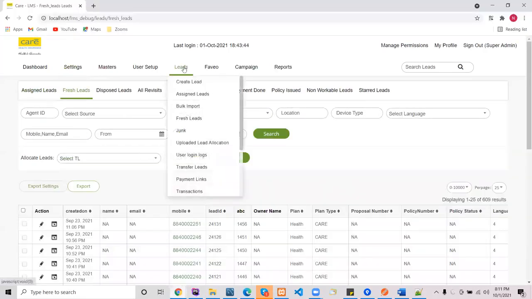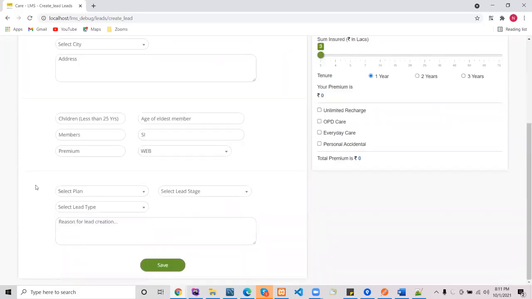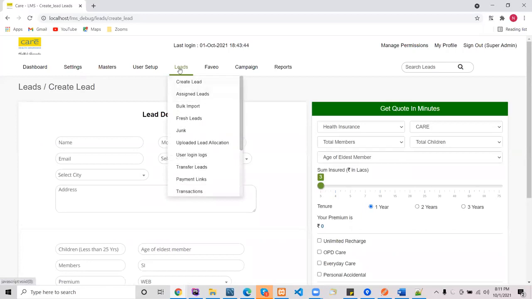So under leads, there comes a section called create lead. Suppose a customer gives a reference, saying so-and-so is also interested. Then the caller can give a name, mobile, select the plan and save it here. It will get automatically allocated to the caller who is creating the lead. If the super admin creates a particular lead, it will automatically go to the fresh leads. But if a caller creates a lead, then it will automatically go to that caller's bucket.